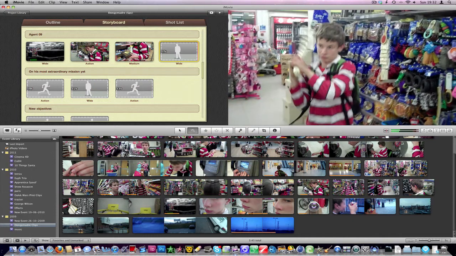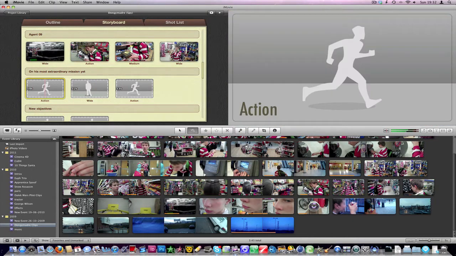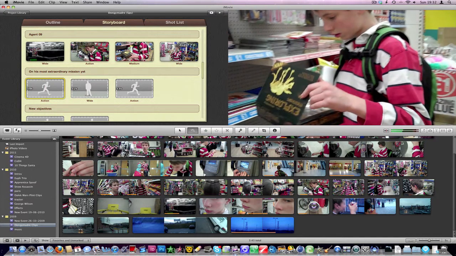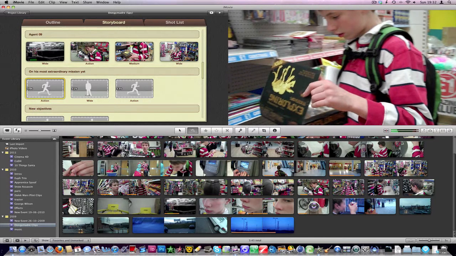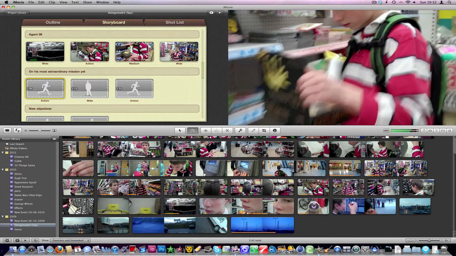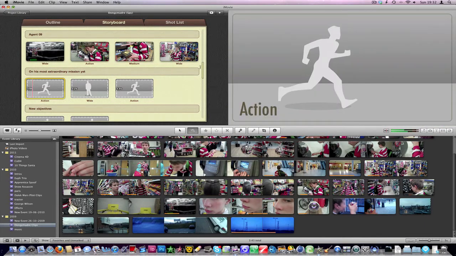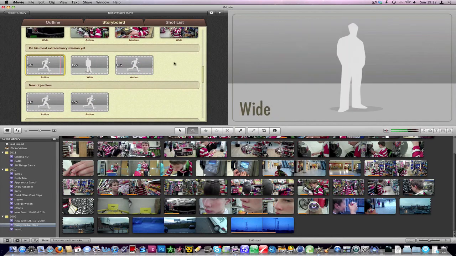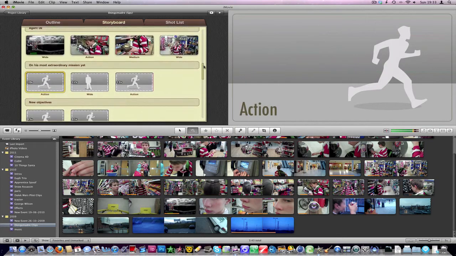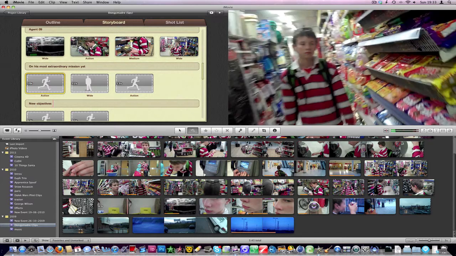Nope. So this would be a good wide shot. We'll just press play here. Oh, very slow. Wait. Sorry about that. There, that's very good. So we've got a few action shots here. And if you would like that. So we need an action shot.